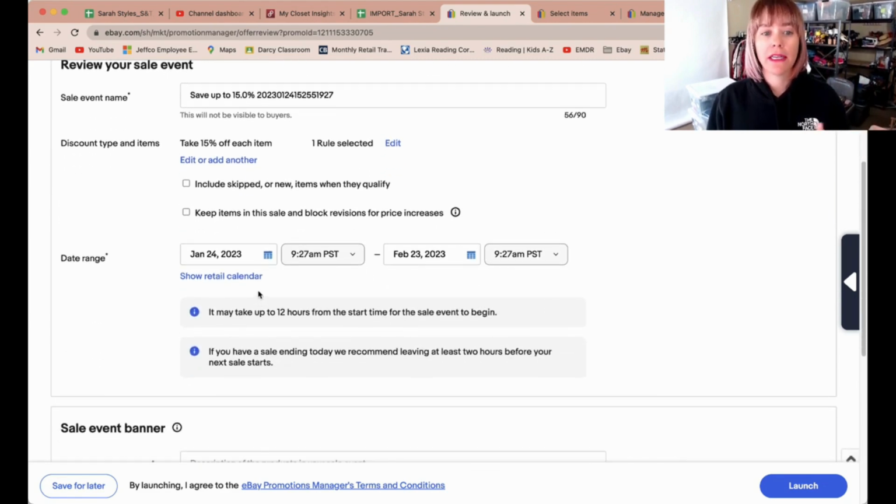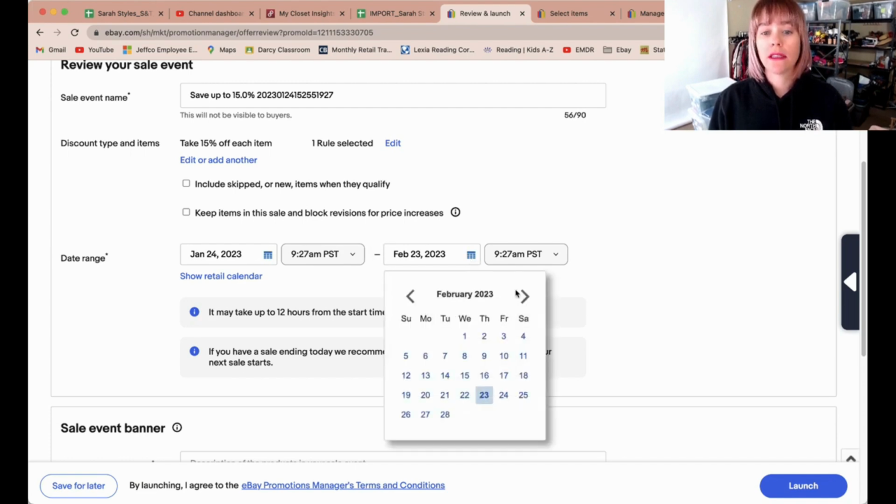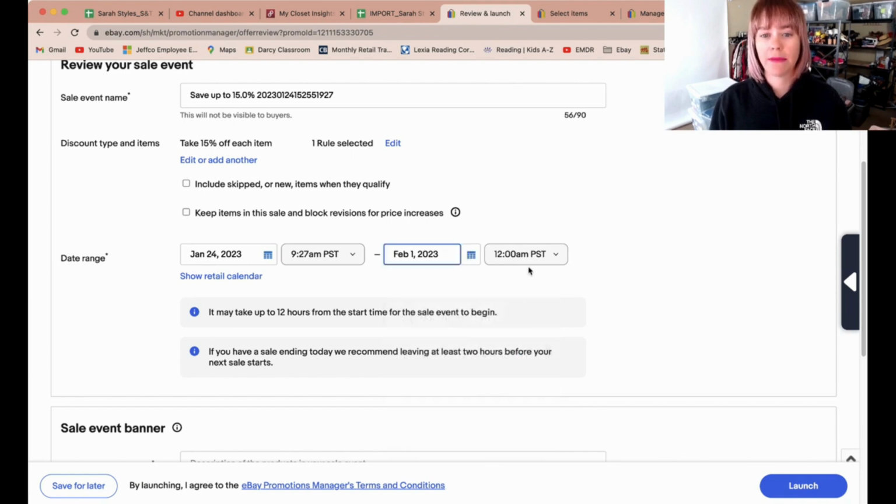And then you can come down here and click on the time period. I typically will select it for a week. So I'm going to do from Tuesday to Tuesday. I'm actually going to do through Wednesday, since that is the beginning of the month. Do like an end of the month sale. And then I'll do 5:30 in the morning, since it is the beginning of the next day.